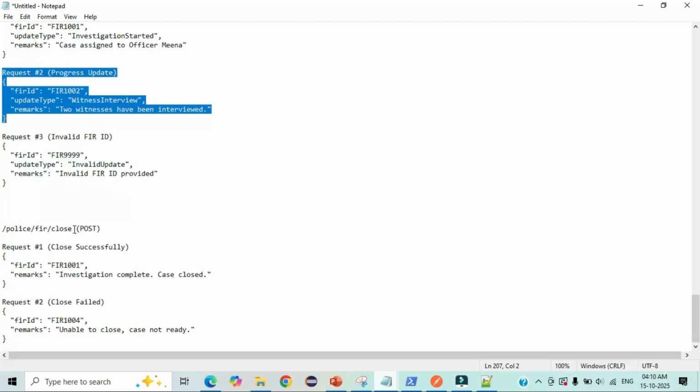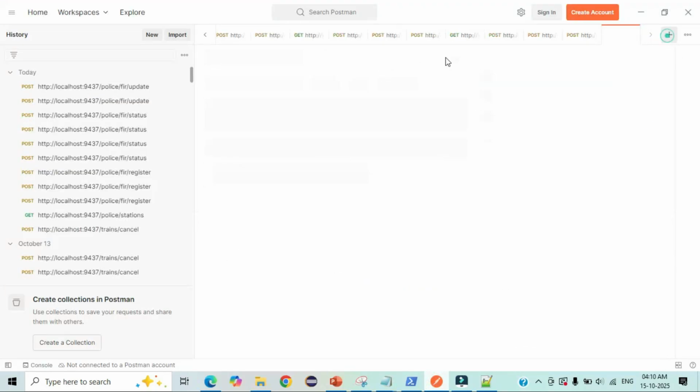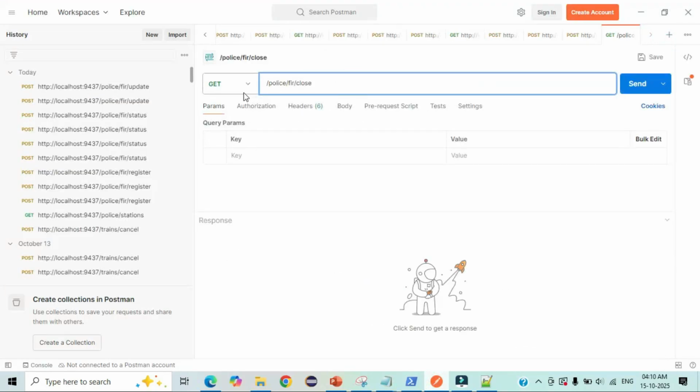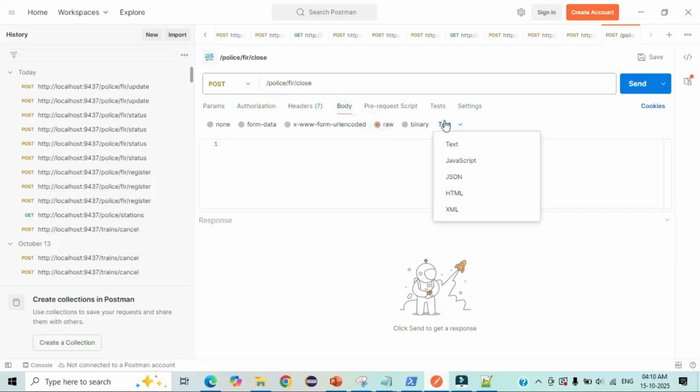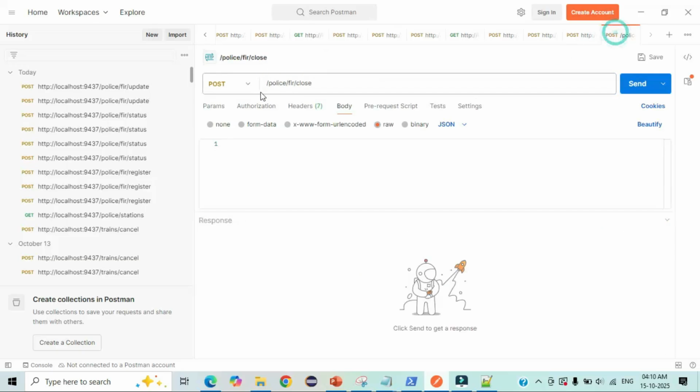The next one we will use to close a particular FIR. Let me copy this one and create a new tab here. Let me add it here. Modify this to post, body raw data, and change this to JSON. Now let me copy the base URL and add it here. This one we will use if you want to close a particular FIR.